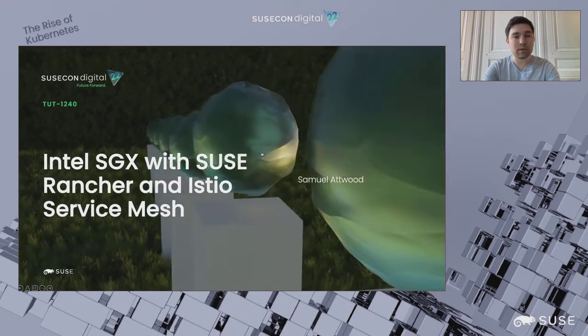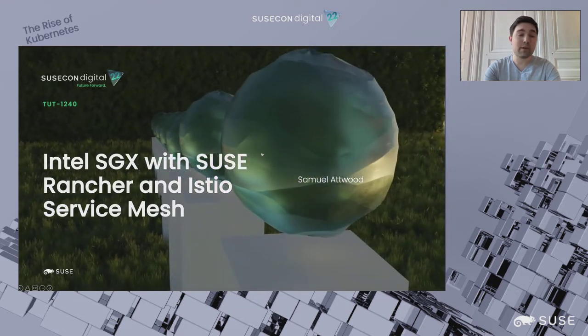Today we're going to go over some Intel technologies, how they integrate and advance Istio Service Mesh, and how all of this can be managed and deployed with SUSE Rancher.